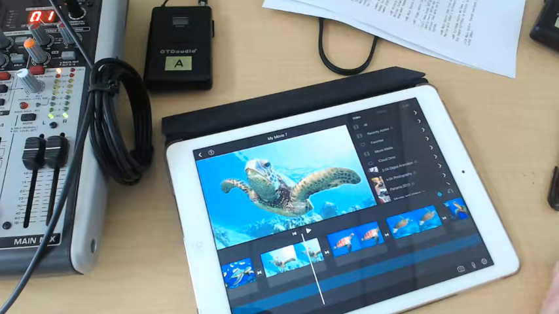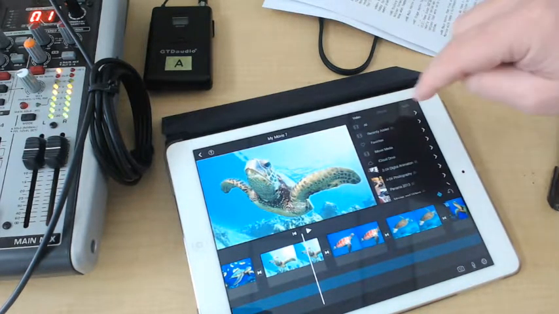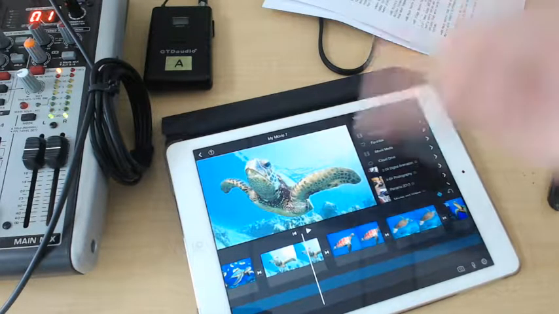All right, there you go. That's how to use GarageBand to write a soundtrack for an iMovie.